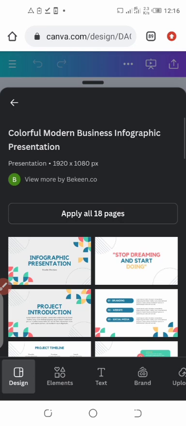So click on apply all 18 pages. If there are pages that you don't like, you can delete them. In order to make this video short, because there are other things you need to cover, I'm not going to cover everything to the end. I will just show you the basics and from there you can take it to the end.